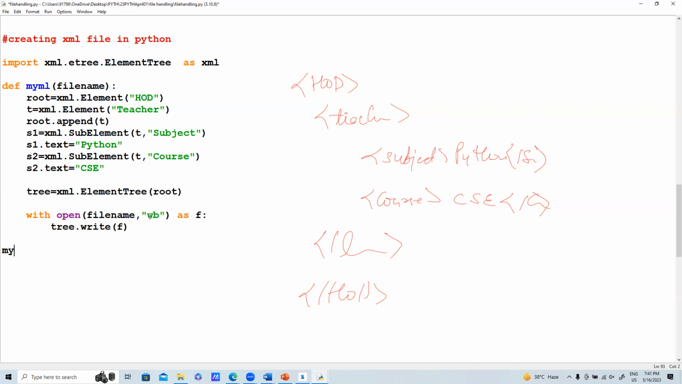And then let's call the function my xml function. Name of the file I'm going to create abc.xml.